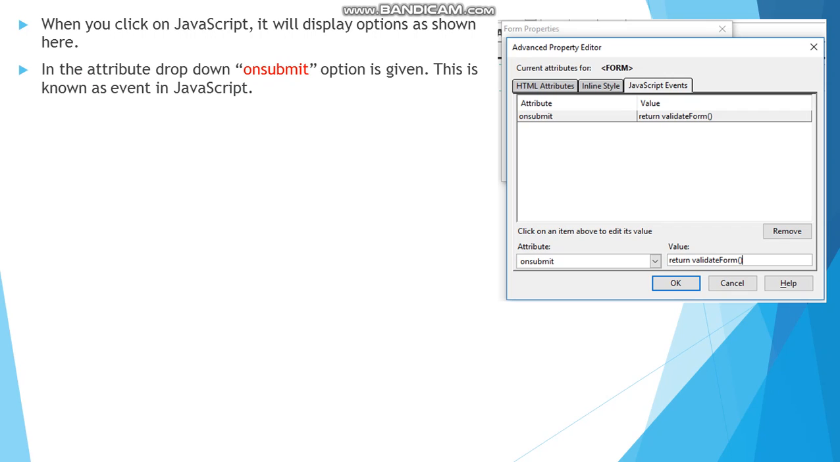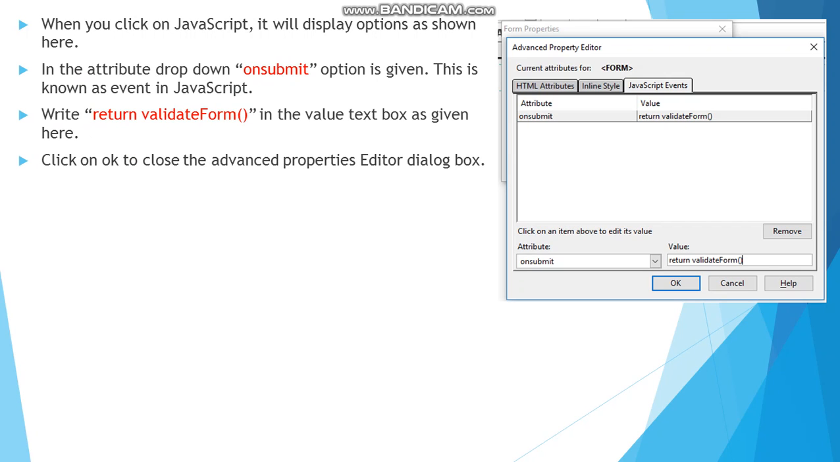So in the attribute drop down, the onSubmit option is given. This is known as an event in JavaScript. Write return validateForm in the value text box as given here, and then click OK to close the Advanced Properties Editor dialog box. In the same way, click OK to close the Form Properties dialog box.